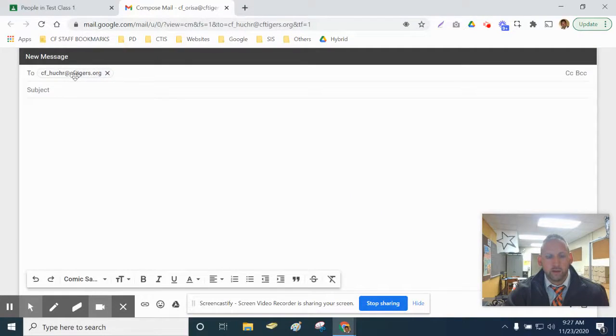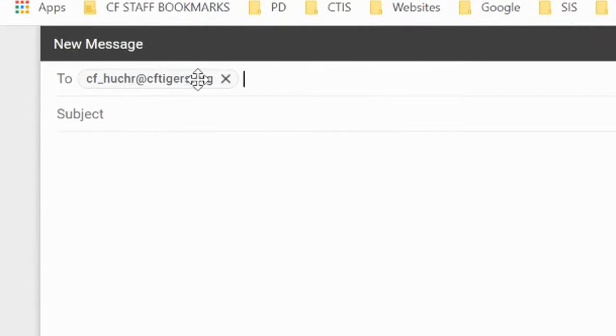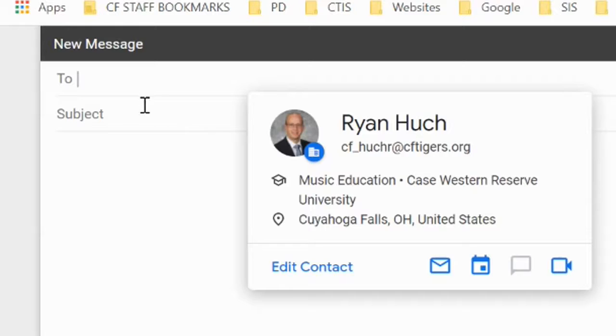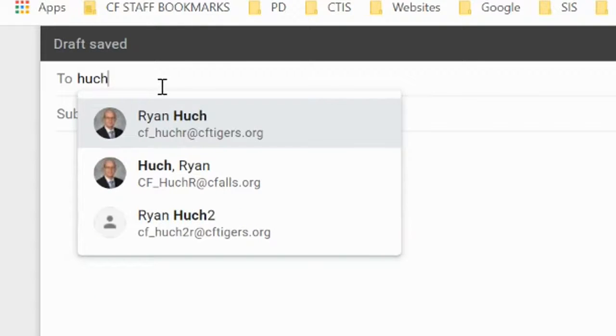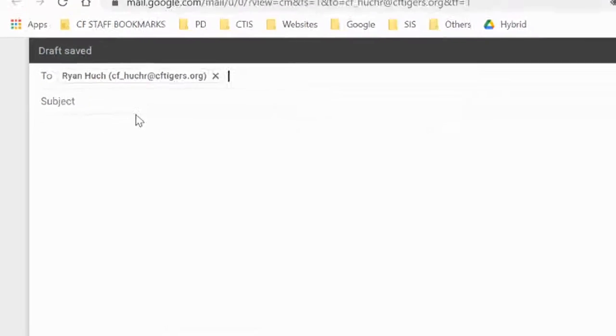So we'll start up here in the To line. This should already say your teacher's name. But if you were to go directly into Gmail, you could just start with a search for your teacher and then scroll down and find them by clicking.